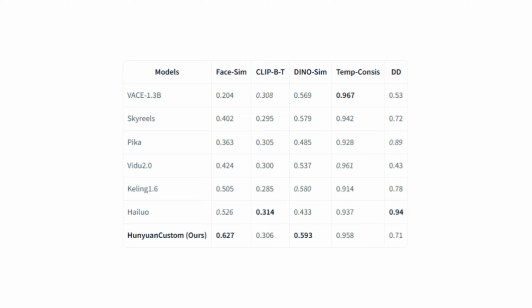While the other models might do well in one area and fall behind in others, HunyuanCustom gives a solid result across the board. Face matching, realism, text alignment, and overall video quality. So yeah, the benchmarks say it loud and clear. This tool is ahead of the pack.